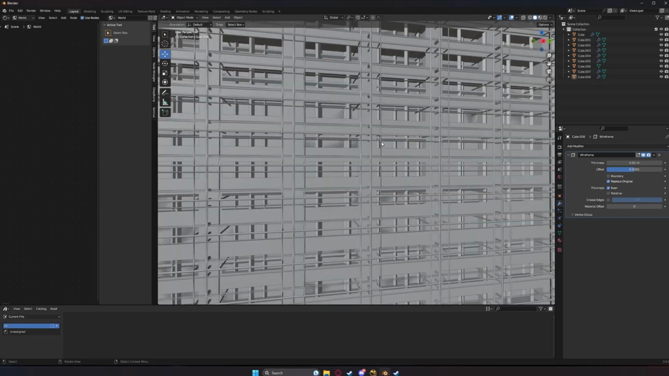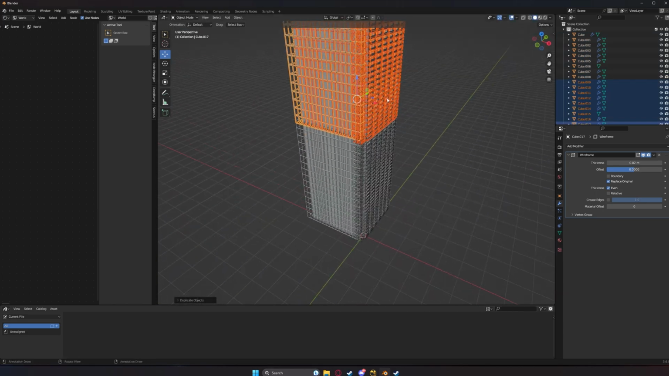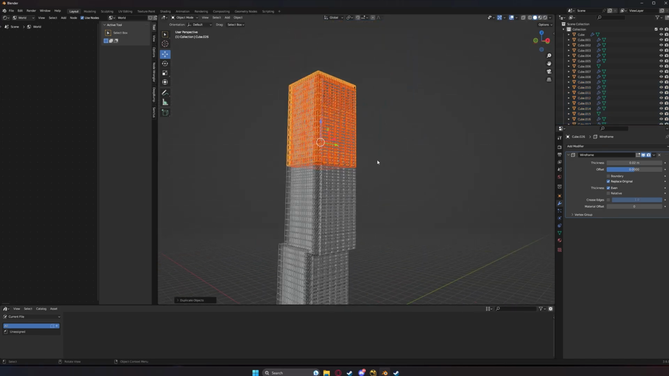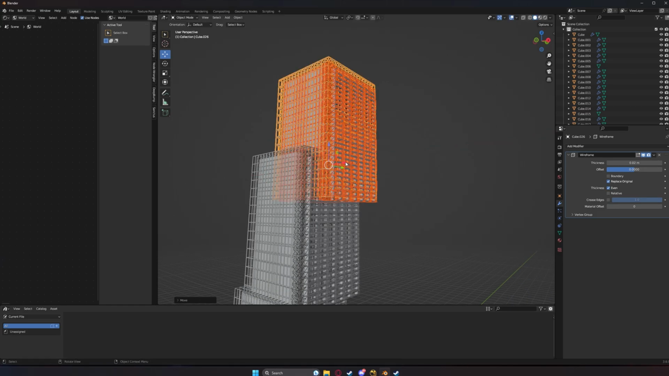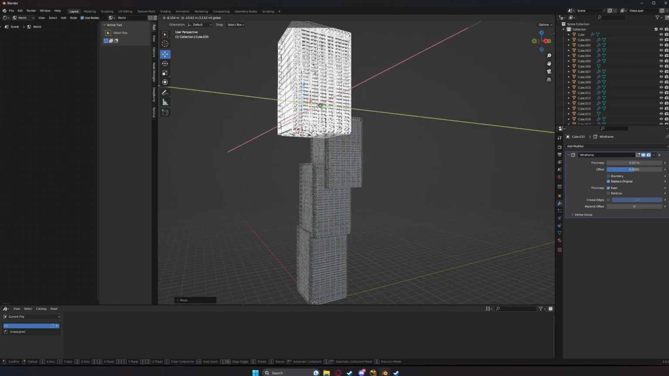Now, here's where we take this from just a boring old building to a megastructure. Hit A on your keyboard to select everything and then duplicate it. Bring it up, duplicate, repeat. Do this until you have a pretty interesting structure. It really is an easy method, but it creates some crazy results.